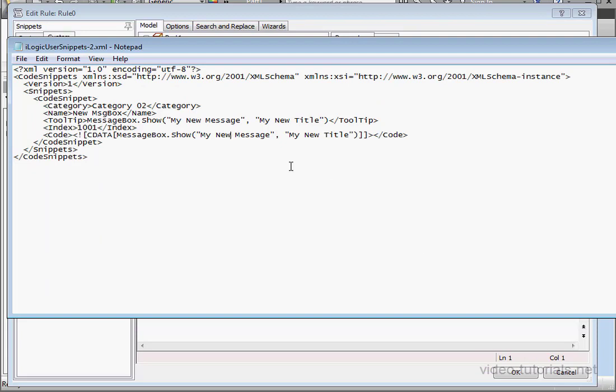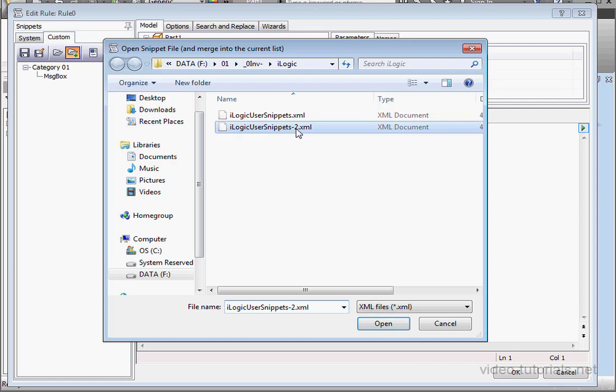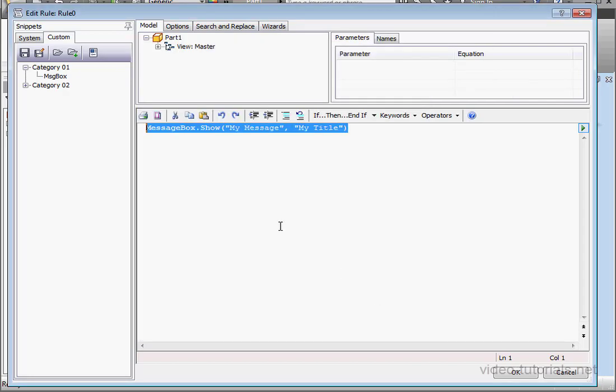One more thing I forgot to mention here is the index. This number tells us the order that the snippets will appear in. So basically, a smaller number appears above snippets with a higher number. Now let's try clicking Merge another snippets file into the current set of custom snippets. So here's the XML file we just created. Let's click Open. And here's Category 2 with the new snippet. When I mouse over, I see the description.